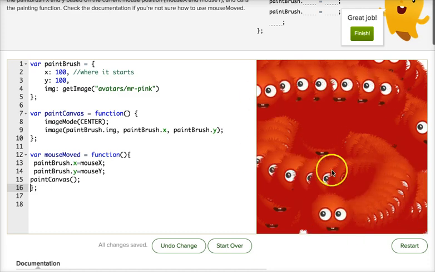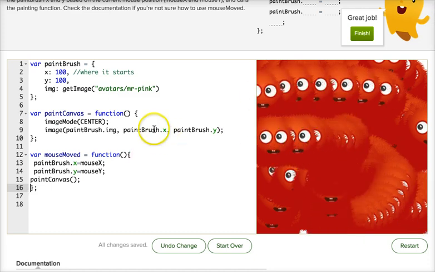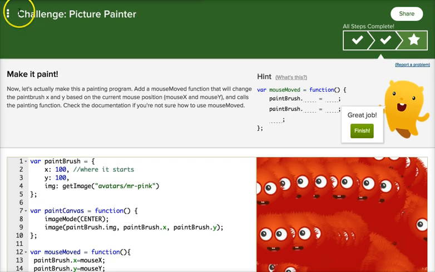Very exciting. Hopefully this video helped you understand the Picture Painter Challenge better.